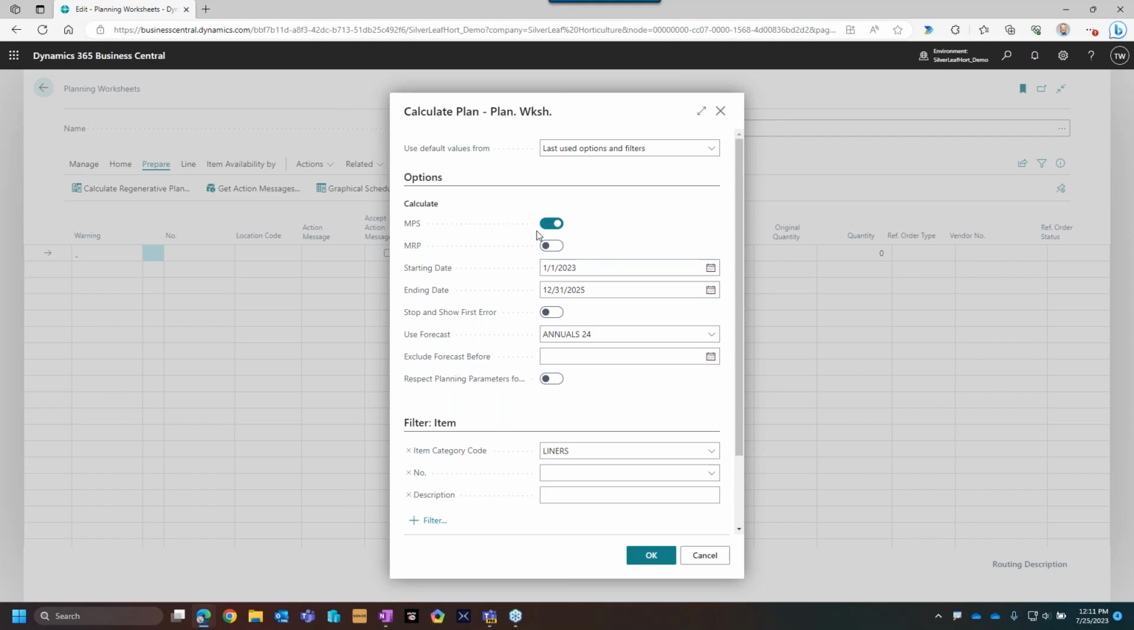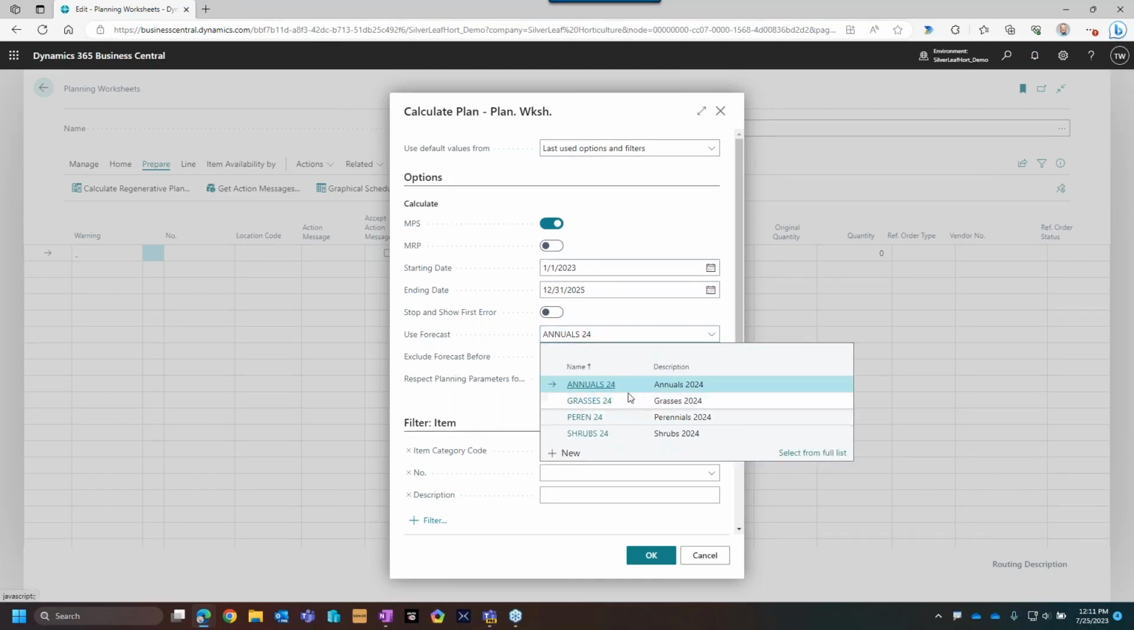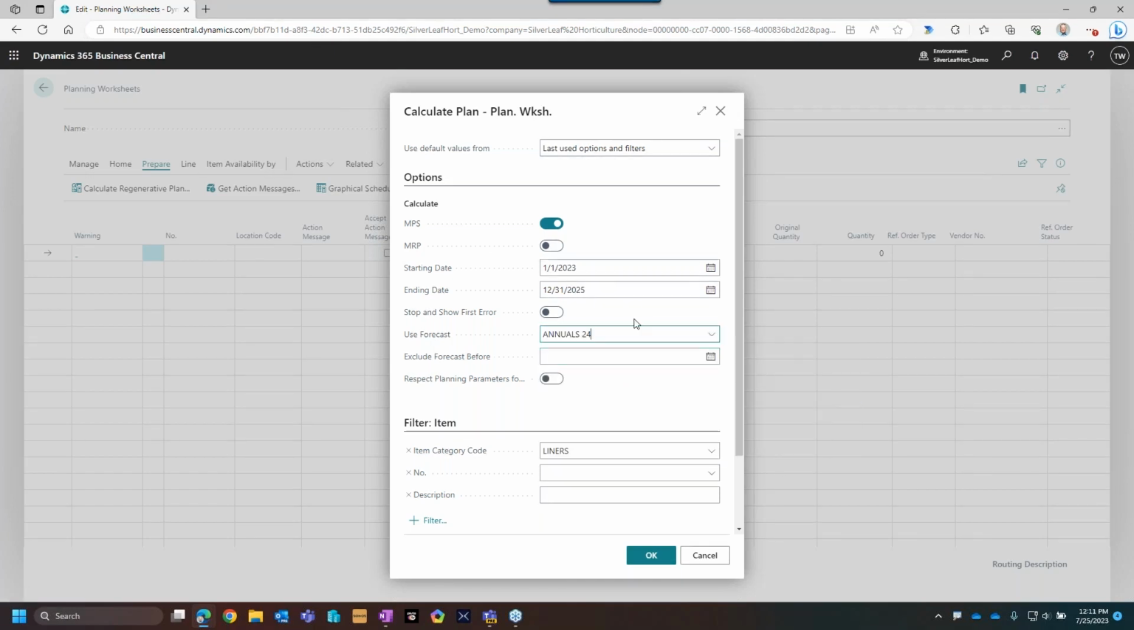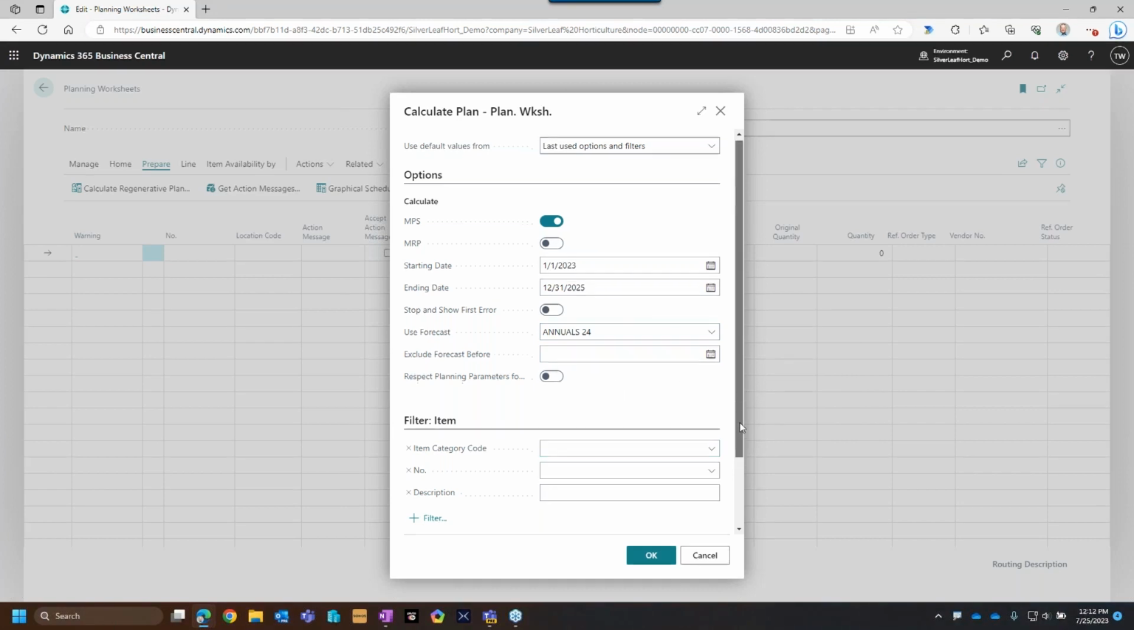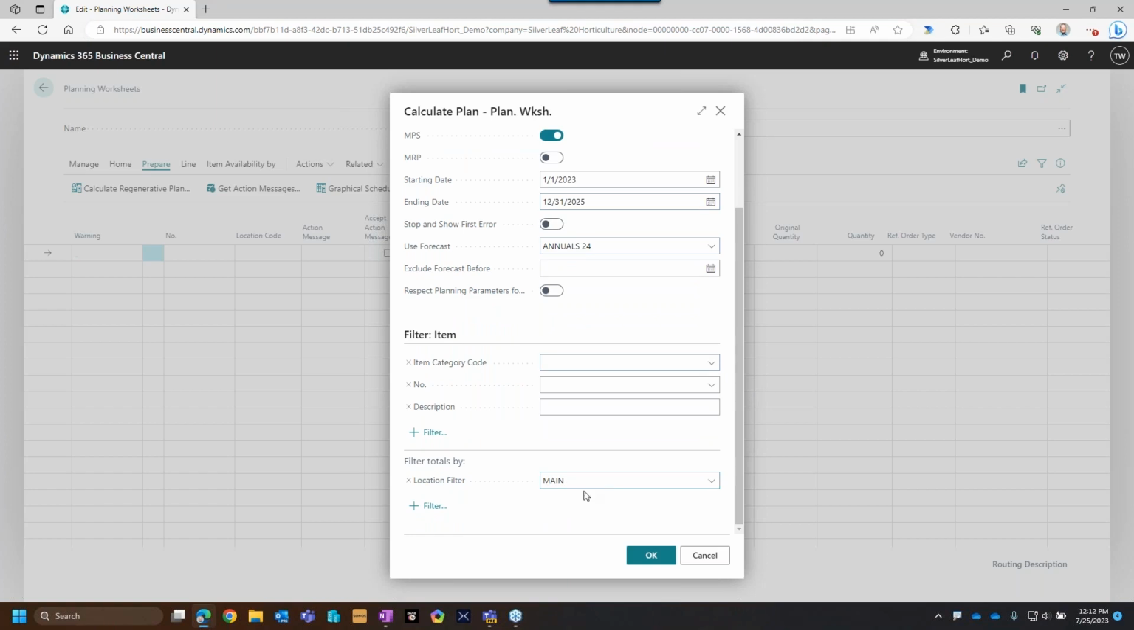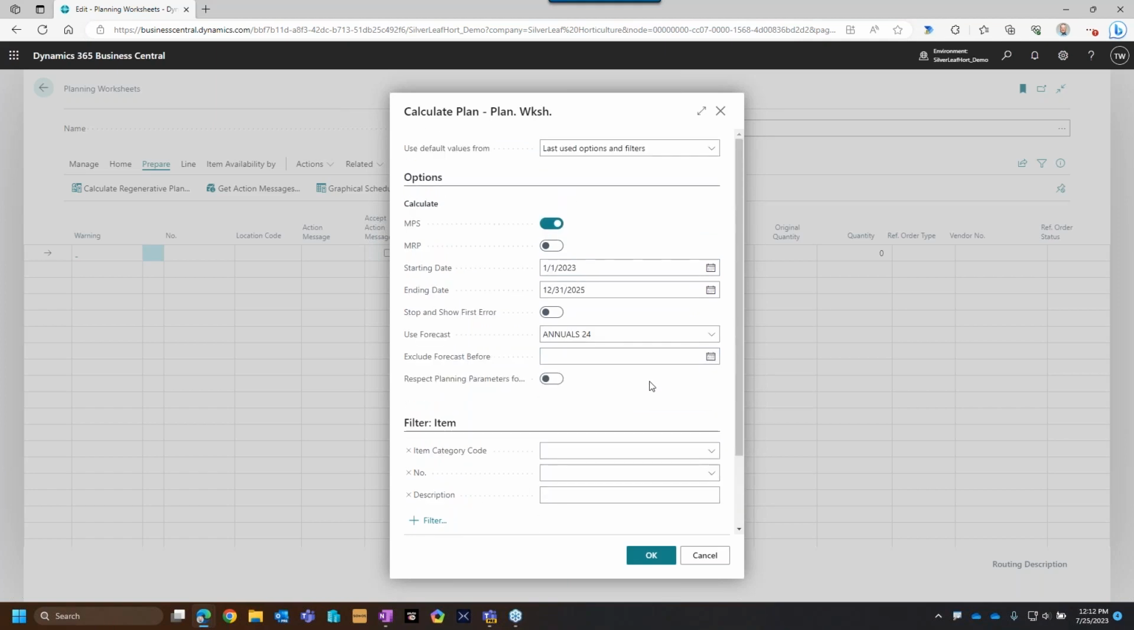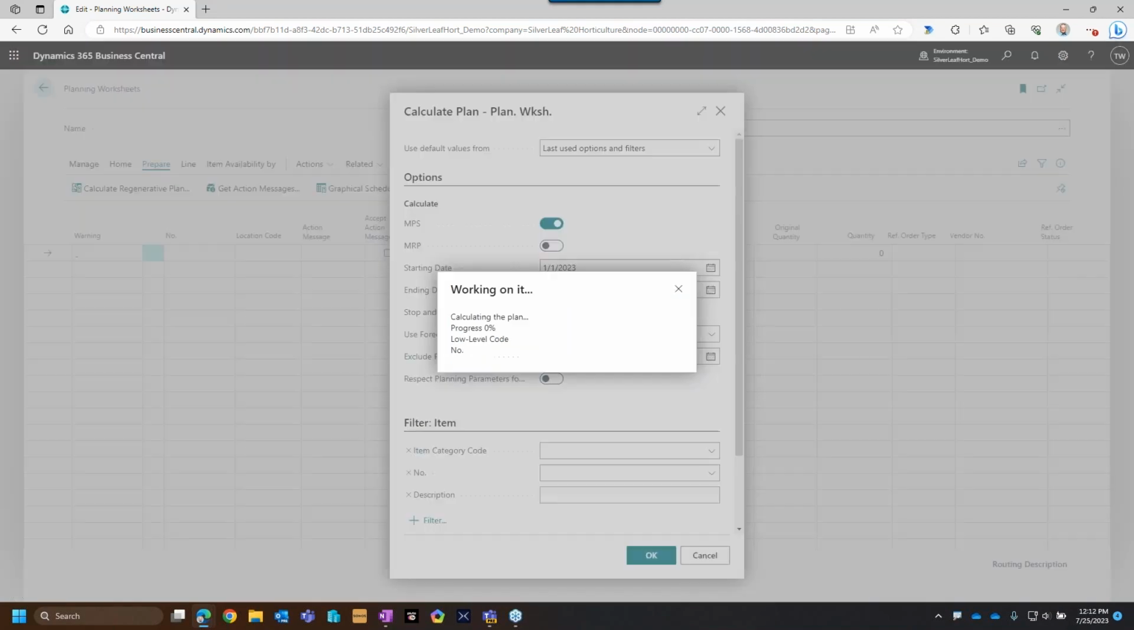So what I'm going to do is separate it. First, I'm going to do my top level. I'm looking at my annuals forecast. You can see I have all my forecasts, so you can choose whichever one you want. Today we're doing annuals. I'm going to delete this liner thing right now because we're going to plan at our top level, and I'm planning for my main location, just like I had in my demand forecast. All right, let's do it.